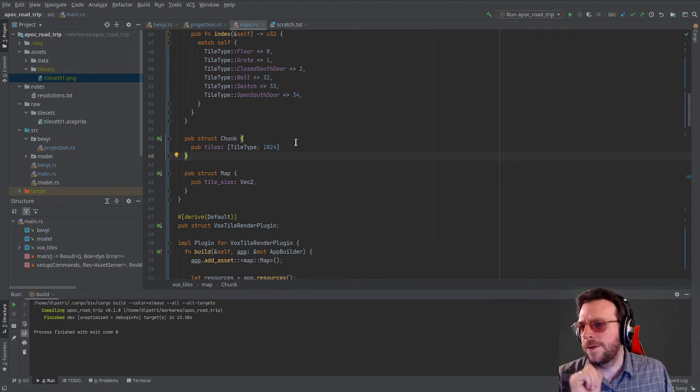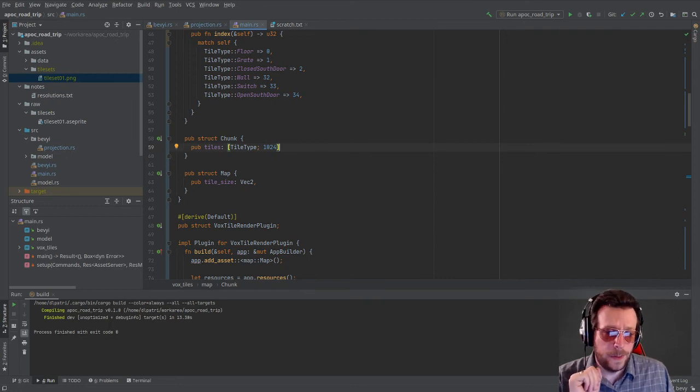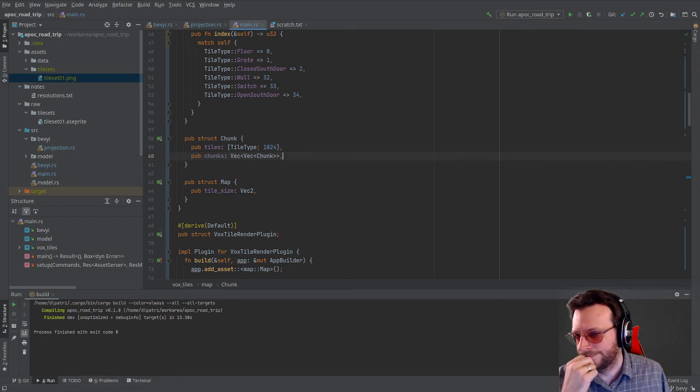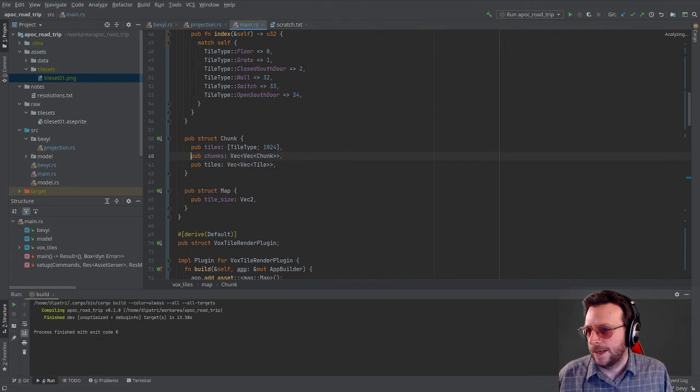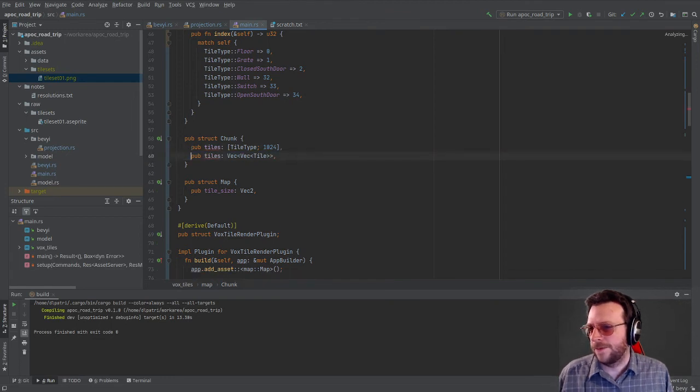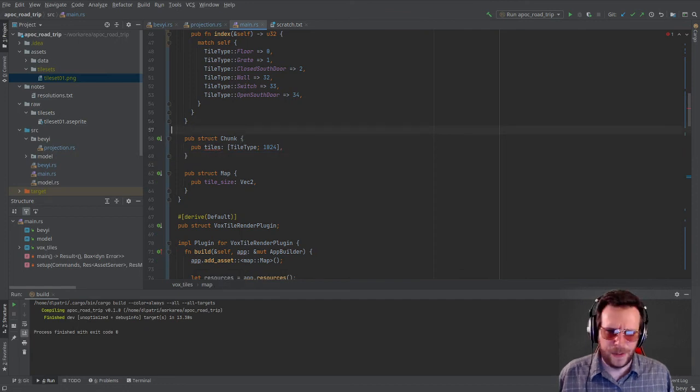I like the idea of making it an array. We'll see how well it works. You'll notice that this is what the original looked like. That's the tile set layer, still. For the chunk, that was theirs. They had a vec of tile. And again, their tiles were crazy.